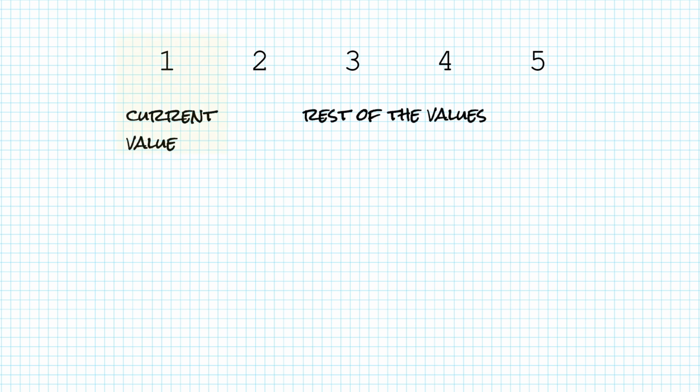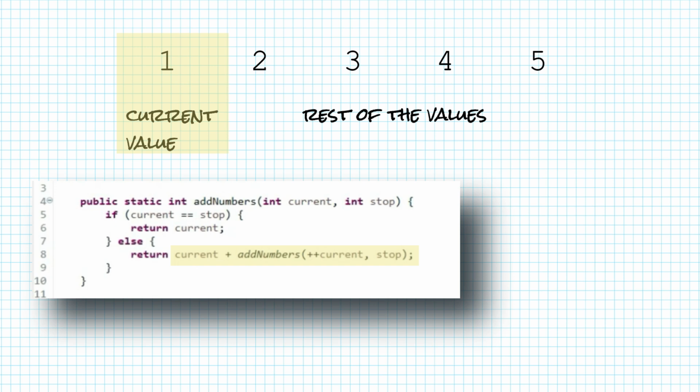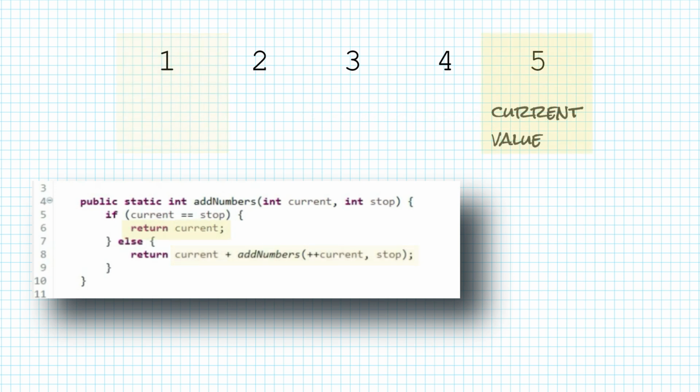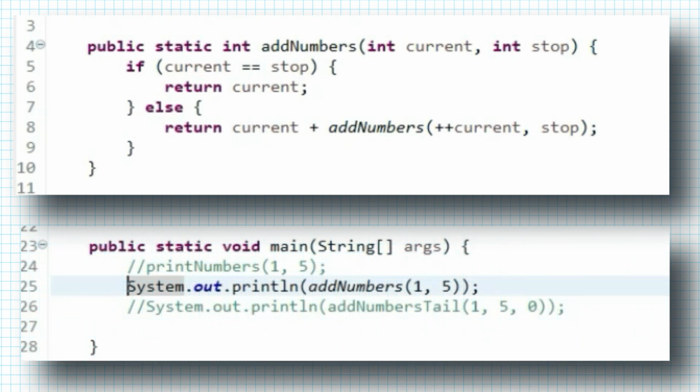If the current value is 1, I want to add 1 to the rest of the values. So that becomes current plus addNumbers of current plus one. If the current value is the base case, then I have to think about how to handle the base case so the result will propagate back properly. Here that is to simply return the current value. That process is a simplification, of course, because you have to design it correctly, but it often is a helpful way to think about it.